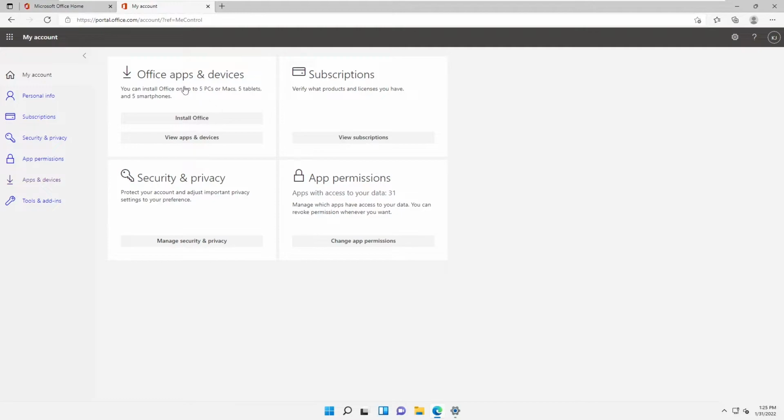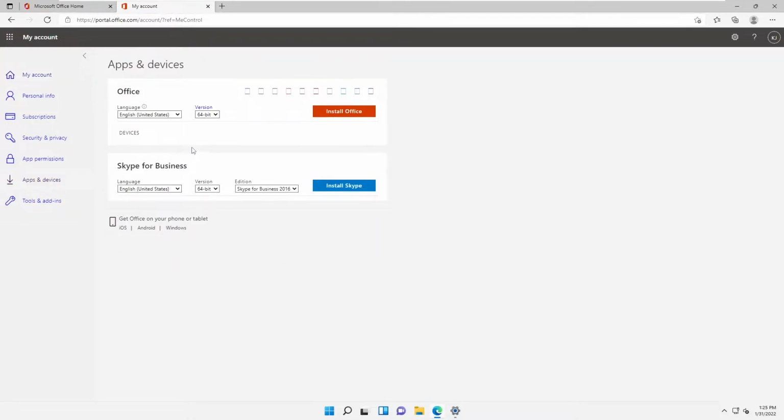By clicking the Office apps, you can see it's going to give you the Office apps and devices. And it says you can install Office on up to 5 PCs or Macs, 5 tablets, and 5 smartphones. So if you have a subscription for Office 365, probably an E3 or E5, you can install Office on 5 different devices. So we can just click on Install Office. Let me click on View Office apps and devices.